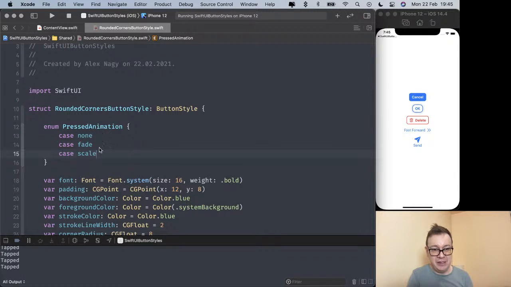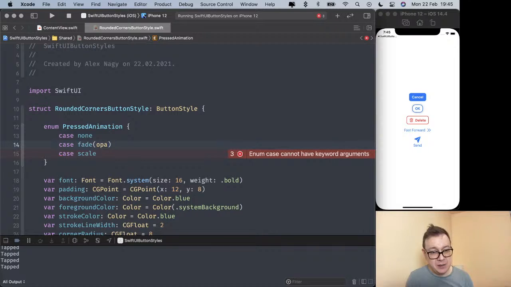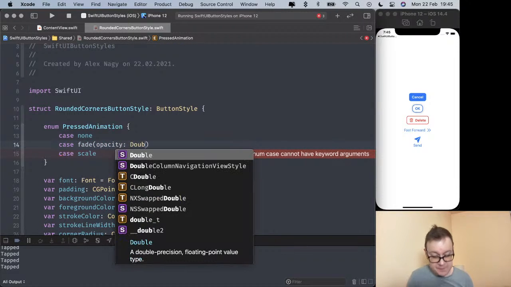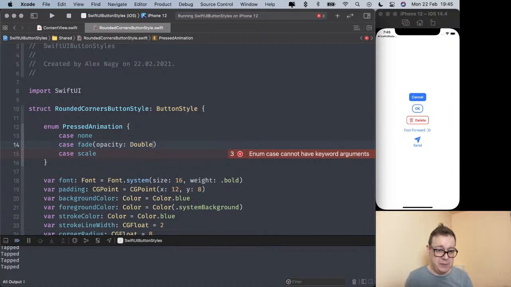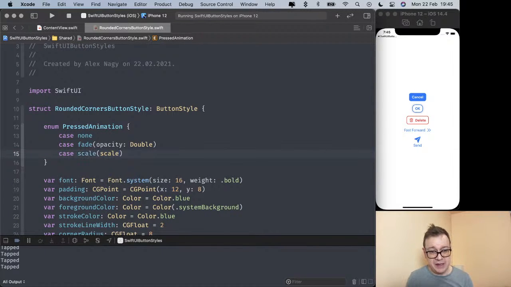So we are going to add in here an opacity, and that will be a double. So on the opacity we are using double, and on the scale I'm just going to use scale again, why not? And that would be a CGFloat. Okay, so we have our 3 cases.